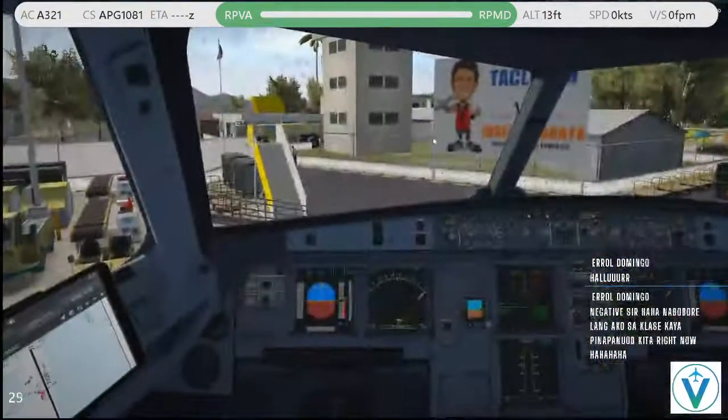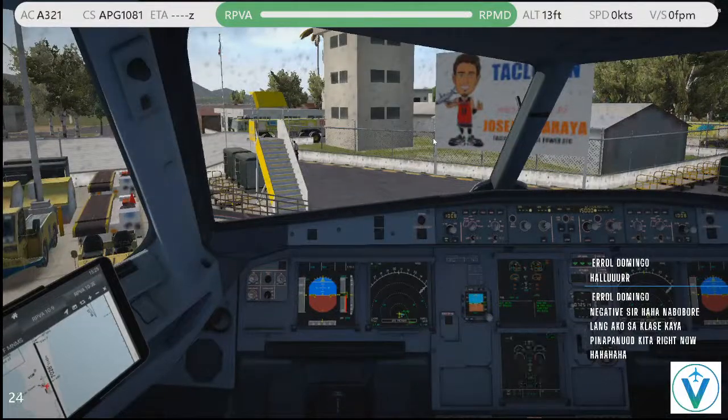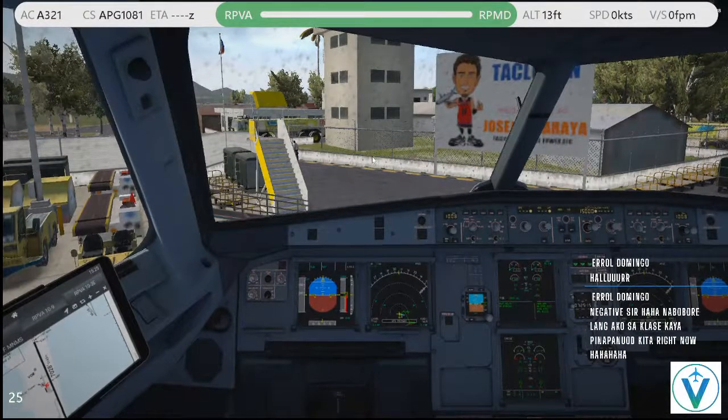Alright. I think we're ready to go. Engine mode selector to ignite. Number process bleed pressure is up. Let's do our checklist now.